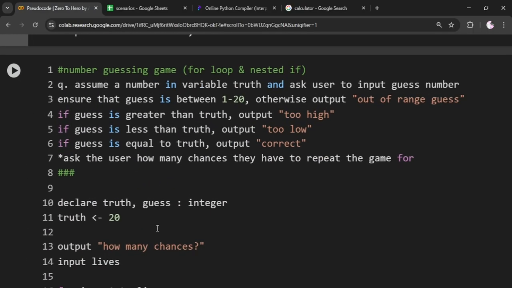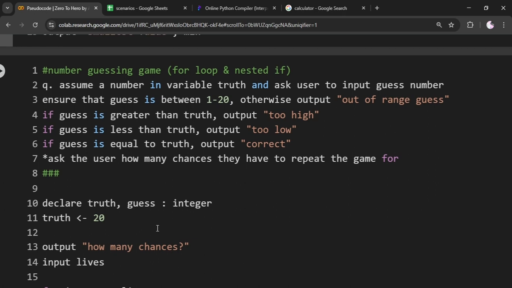Now we again look at the number guessing game. So in the number guessing game, assume a number is a variable truth. So here we have to ask how many chances they have to repeat the game for. Okay, now everything is the same from the nested if condition. Now we will ask the user how many times they want to repeat the game.